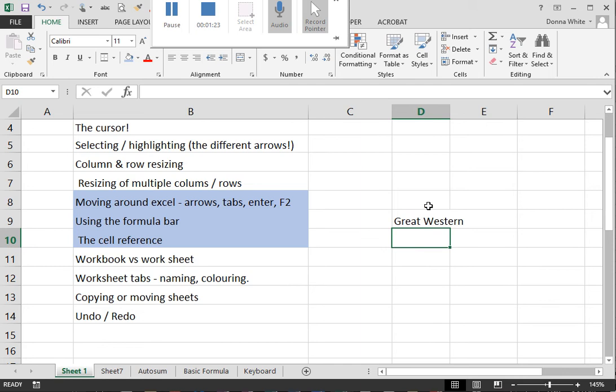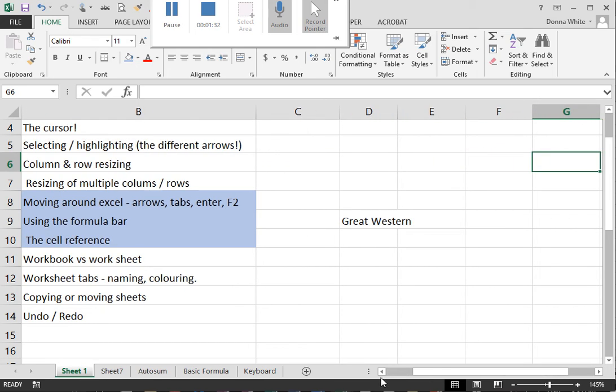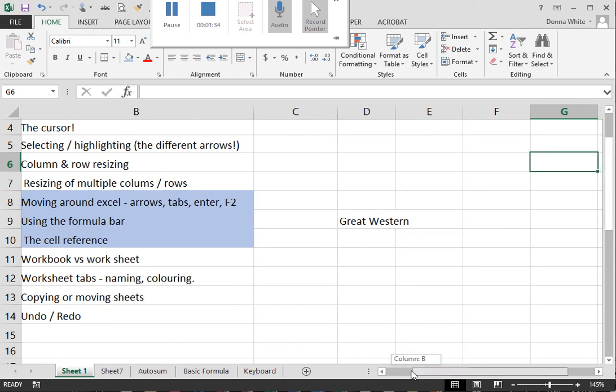So whenever we hit enter, it moves automatically to the cell below. You can also use your tab button to move across on a per cell basis. So a number of ways you can move around.